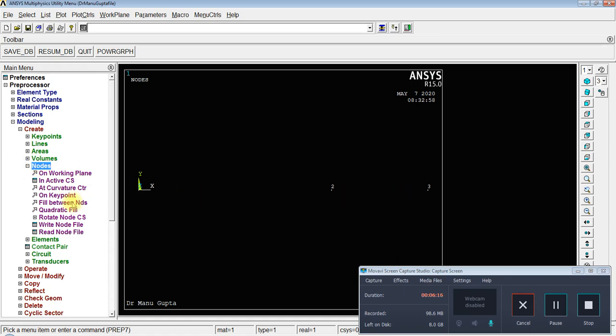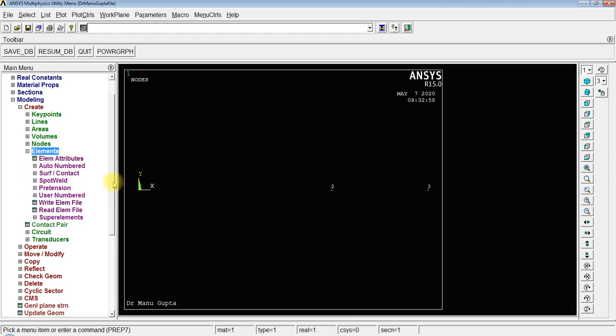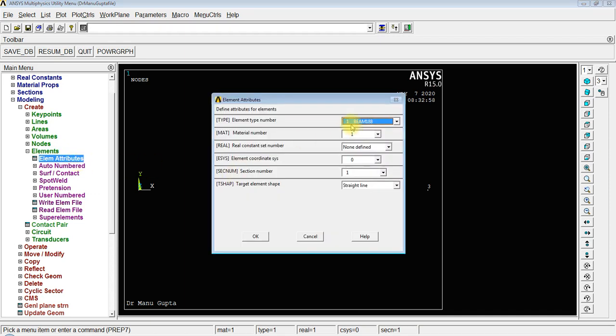We have created nodes. Now we will create elements. First we have to define the element attribute for the element that we are going to create. Element attribute: material number 1, section number, that is our area which we have decided, 1. This means 2 by 2 element.